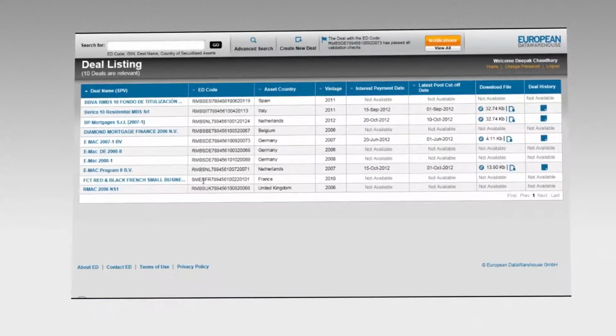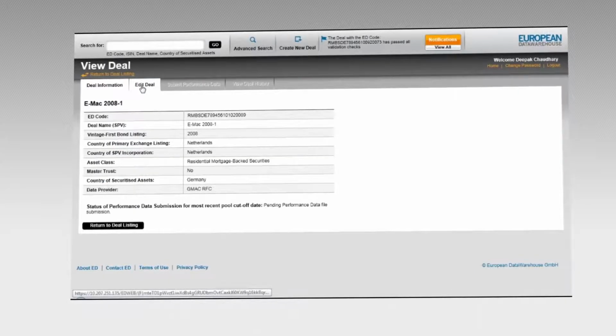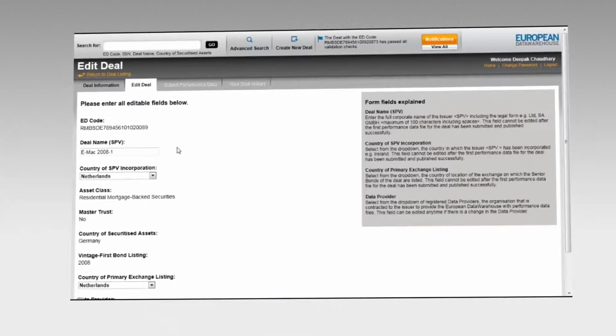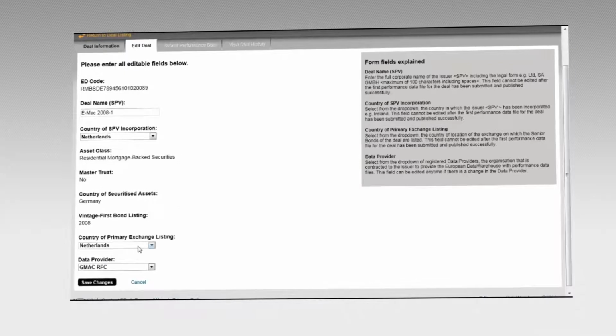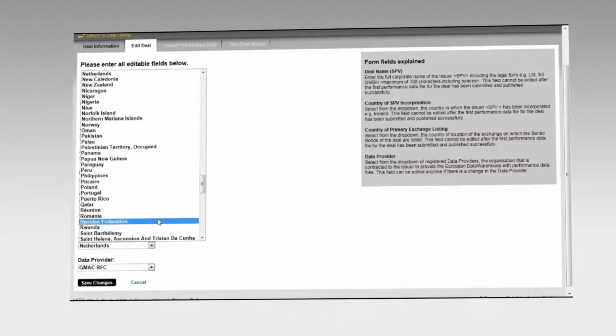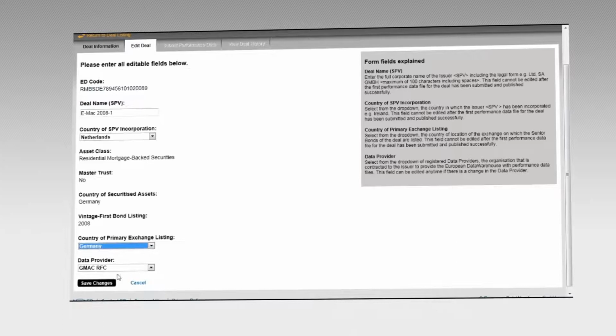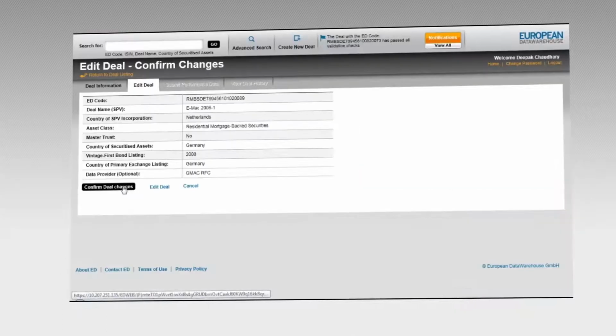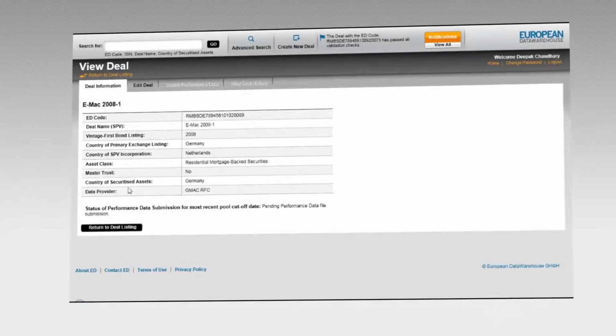After a new deal has been created, the data owner can still edit the deal, but can only make changes to the following 4 fields: the deal name, the country of SPV incorporation, country of primary exchange listing, and data provider. After making the changes, the data owner must click on the Confirm Deal button.